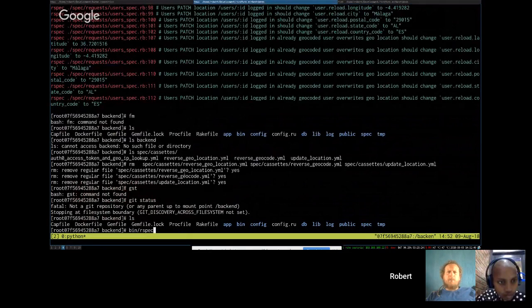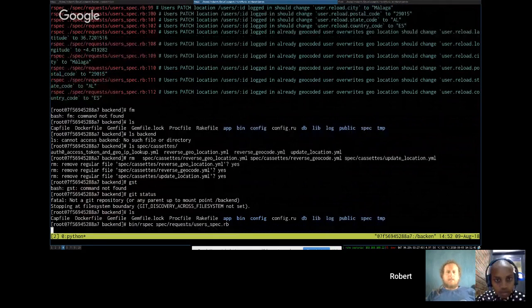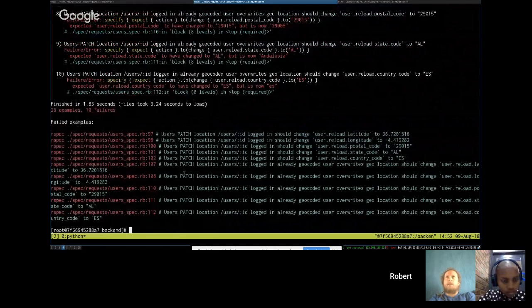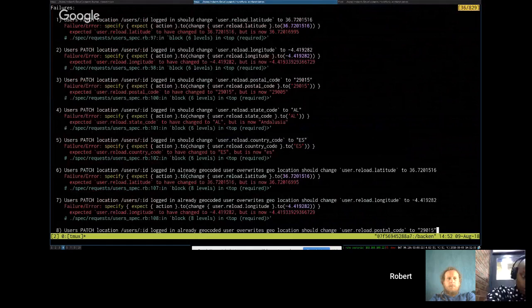Rake VCR Billy Cache's reset is the name of the rake task, and then that will clean out all of them, because it's annoying when you're trying to see your git status and the entire screen is populated by the cassettes.